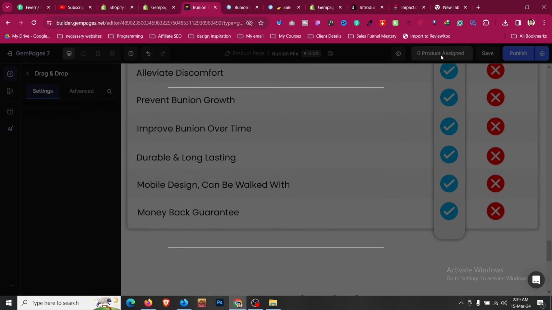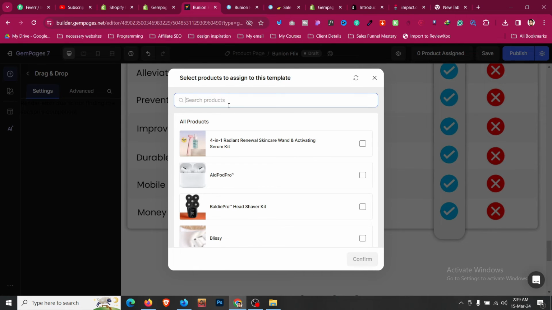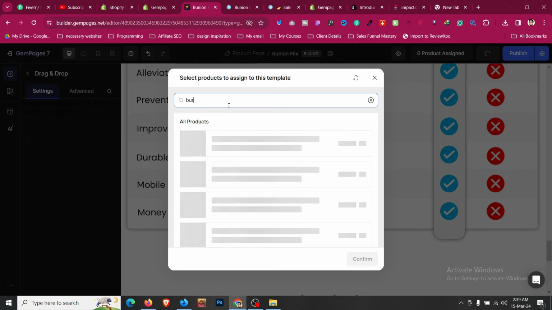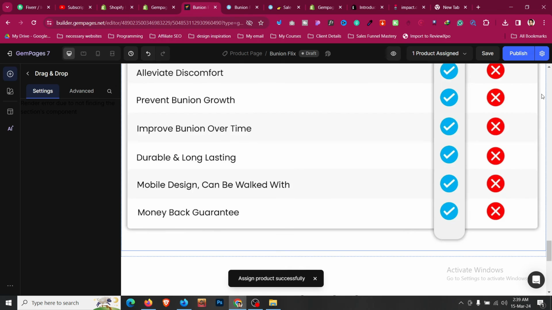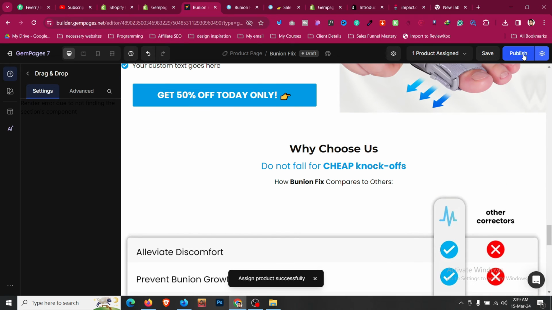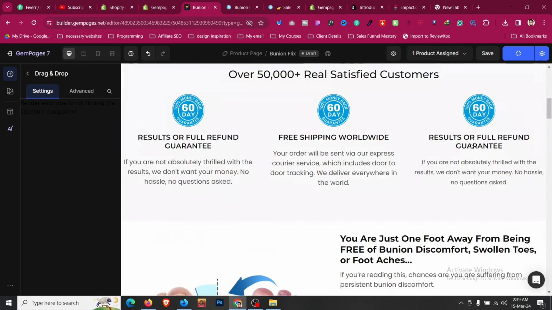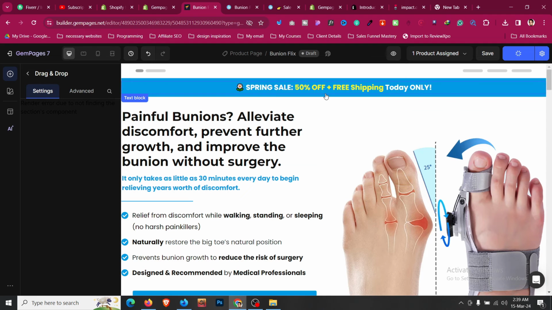For that, click on product, zero product assigned, and search for your product name. For me it is Banyan Flix. So I'll click on the check mark, click on confirm, and now I can publish the page and it will replace my default theme product page with the Gempages design. So click on publish, and then wait a few moments and this will be published.